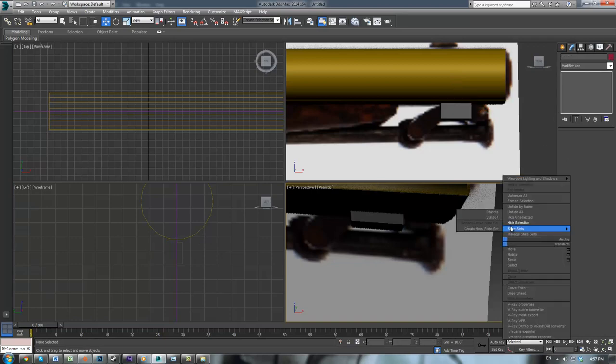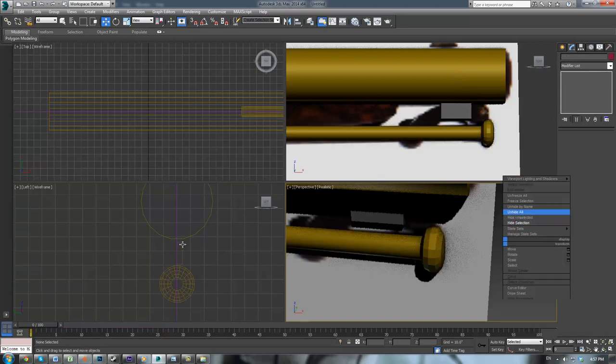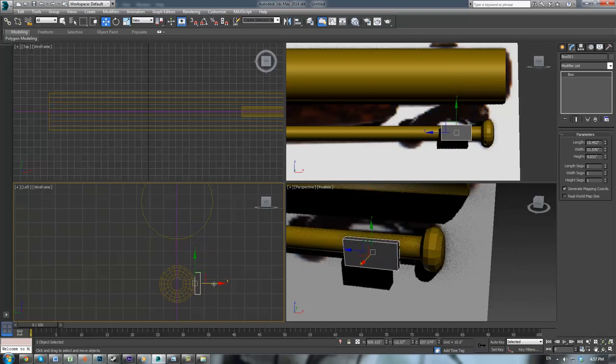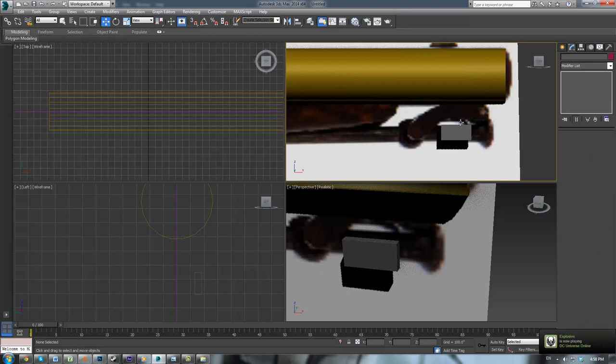So actually, let's get out of there. Unhide all. So our ramrod is going to be about where it needs to be placed. So let's go right there. We're going to actually make this a bit thicker. So increase the height to about 5 inches should do. Okay. Hide our selection again.